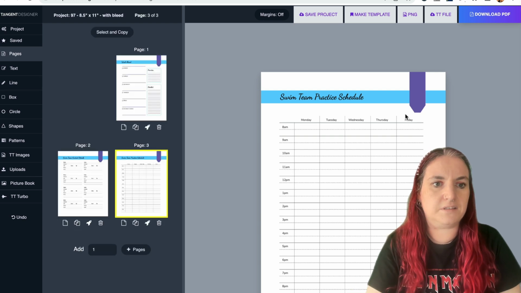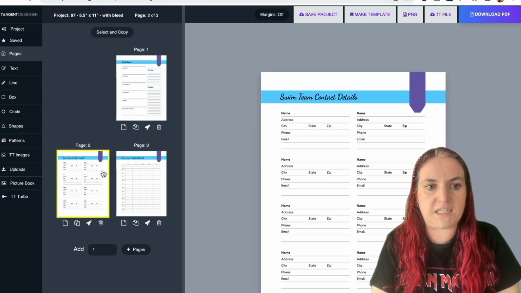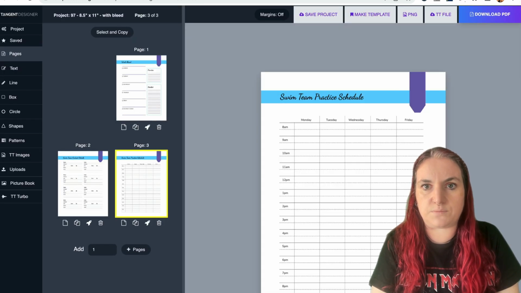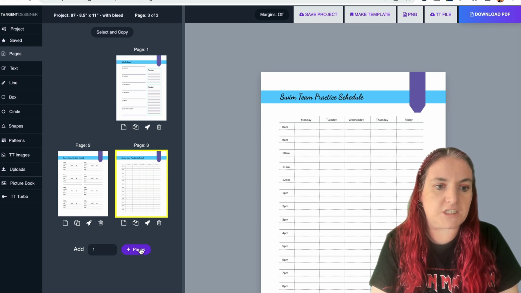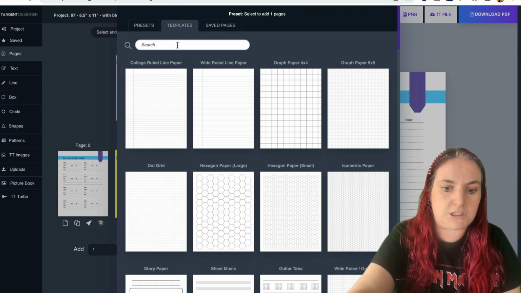There you go. Now you have 3 pages. You have the week ahead, you have swim team contact details, and you have your swim team practice schedule. Perfect. We can add a couple more pages of just line paper. So again, we'll get the journal pages.